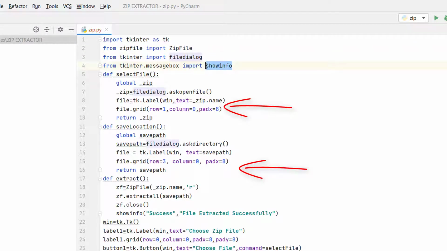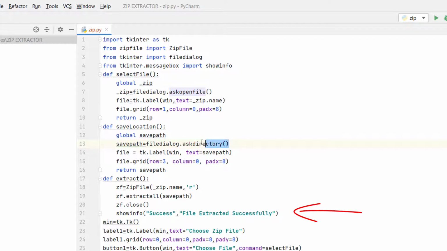File dialogs help you open or save files or directories. This dialog comes out of the module, so there's no need to write all the code manually. Tkinter helps us to display a variety of message boxes, which help the user to know about the process status. Showinfo is one of them. It will display a message to convey that the zip file has been extracted.